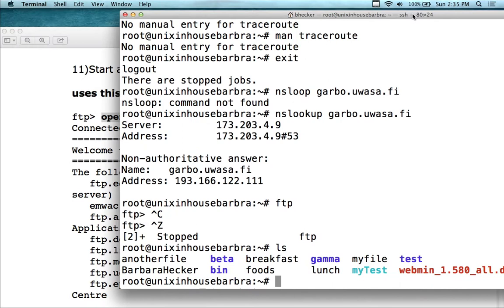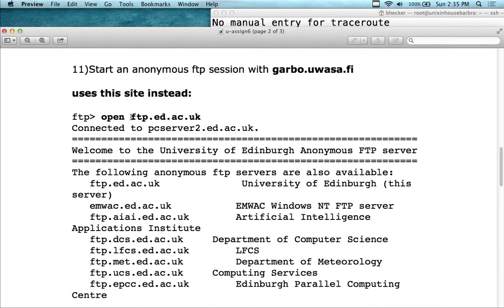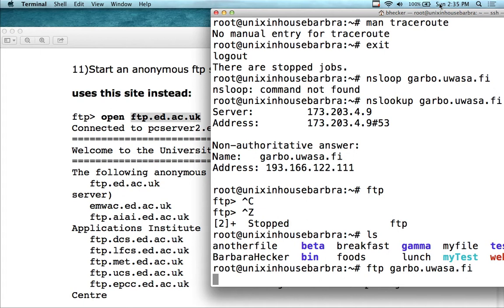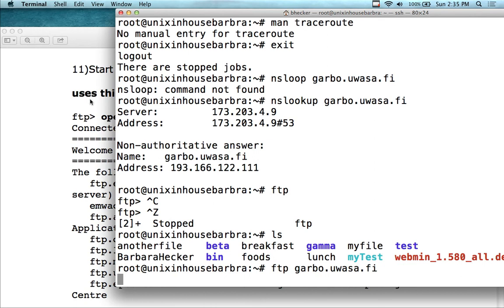You can type in FTP space, and I'm going to do it this way. Or you can type in FTP and then type in open. So if I go FTP space, and then paste this in here, garbo dot, I'm going to put garbo in here because I know it's wrong. It's going to sit here and hang because garbo's down. So I don't want you to use garbo, I want you to use this one here.